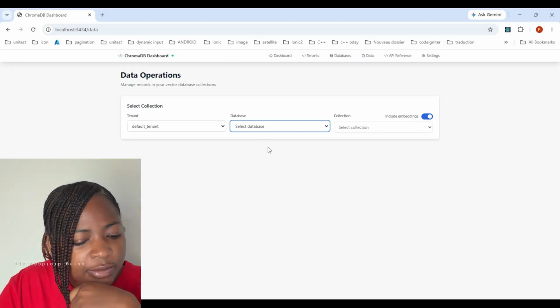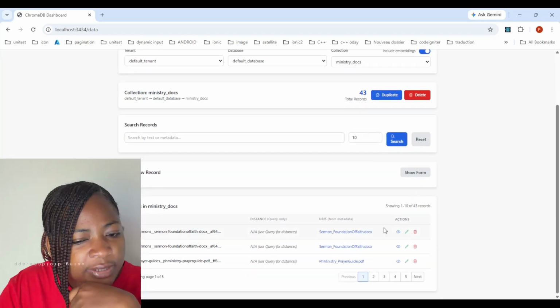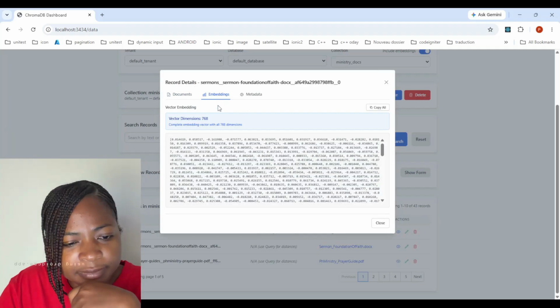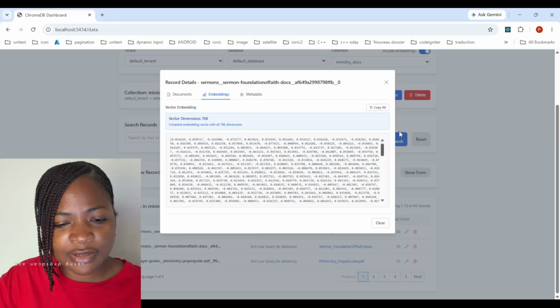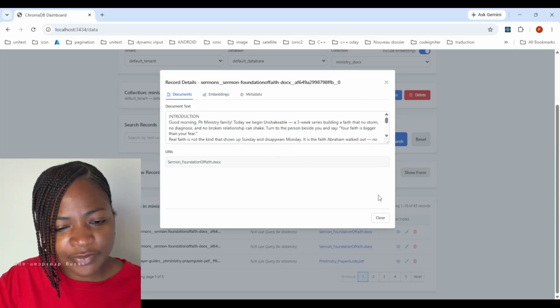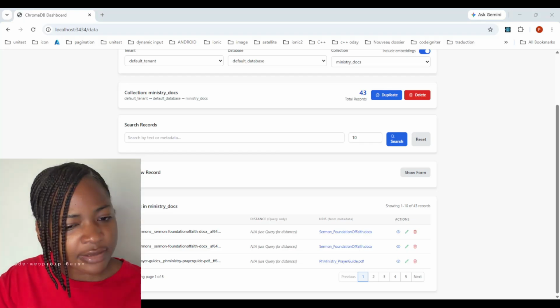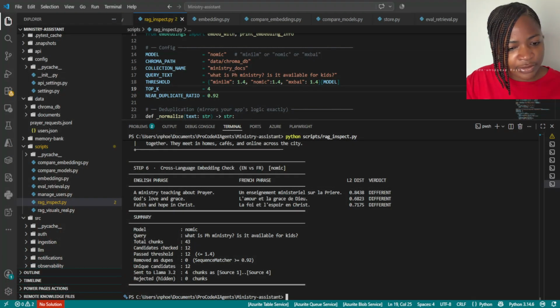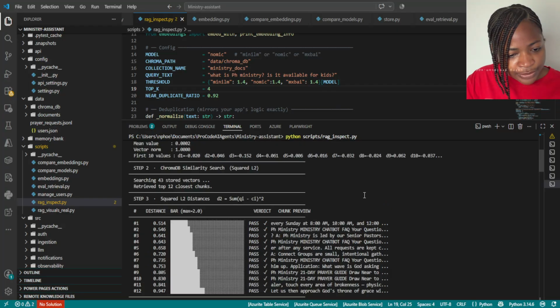include embeddings. Should see that the embeddings are vector dimension 768. That's the nomic embed model. You can see that with the chunks, making sure that everything aligns. Then let's go to VS Code.